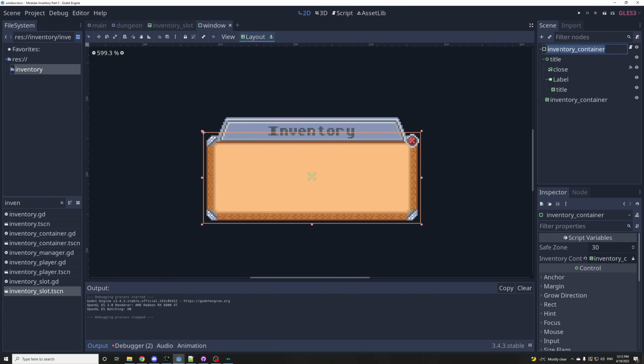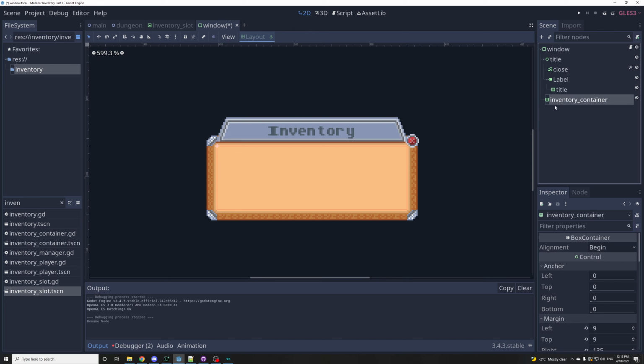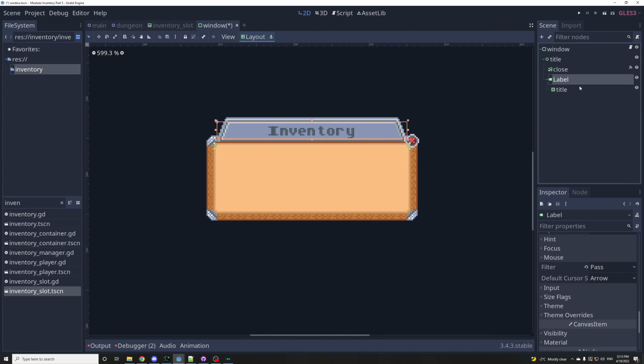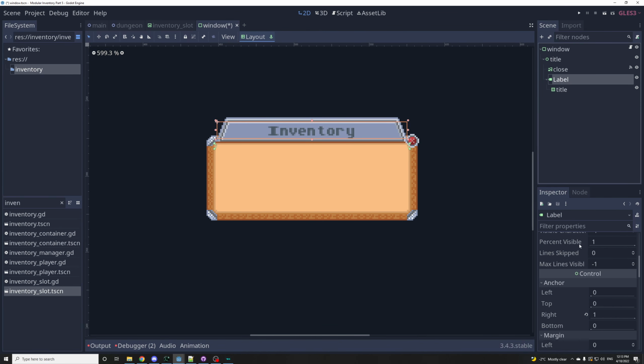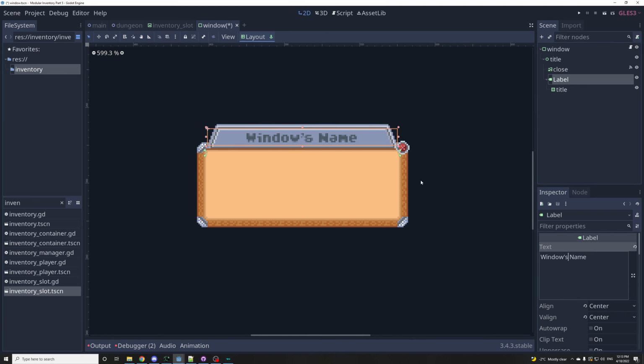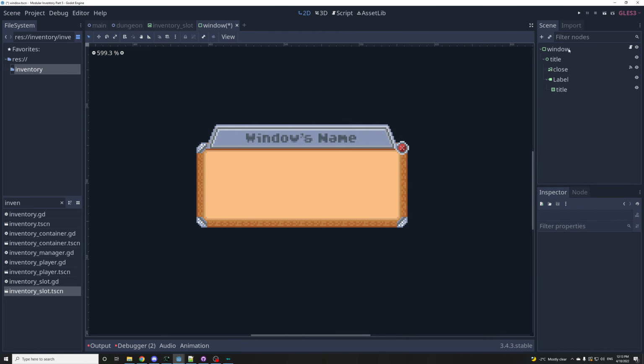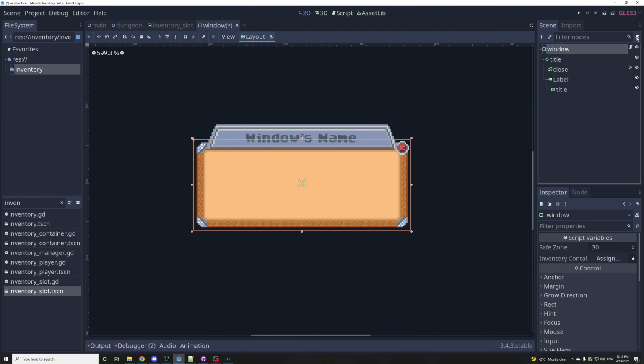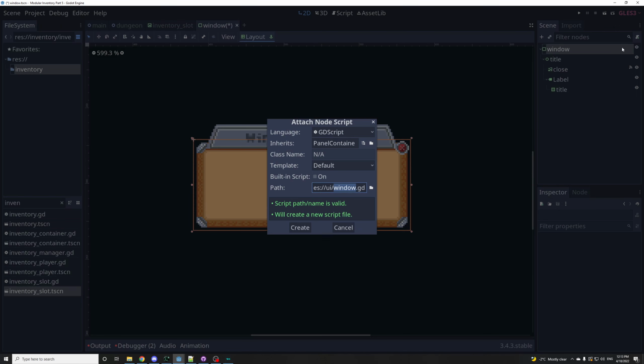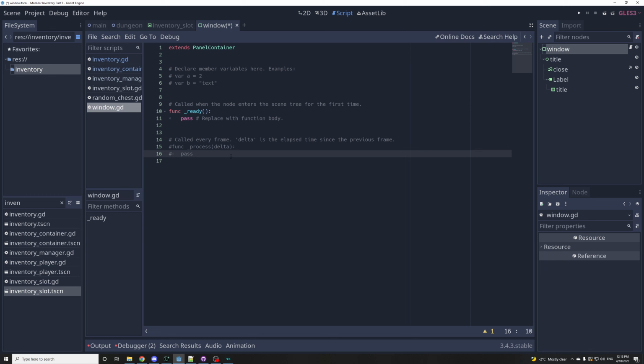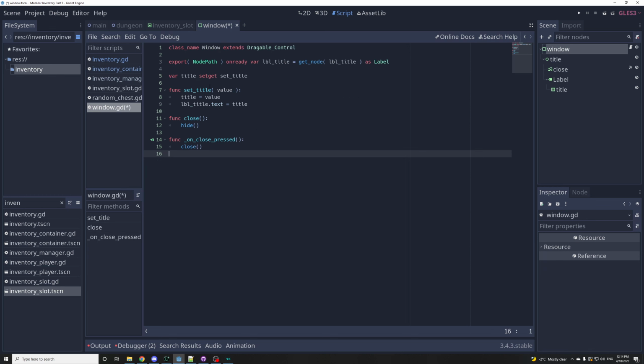I'm gonna change a bit the naming in here. Window, the title. This inventory container, I'm gonna remove it. Then the label title, I could simply do the window's name. So now that I have this, I can also change the script. I'm gonna remove this one and add a new one. So UI window, create, and the code here will be pretty simple. Let me put it there. So that's gonna be the code for the window.